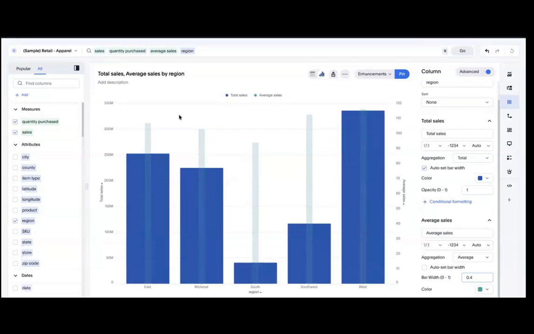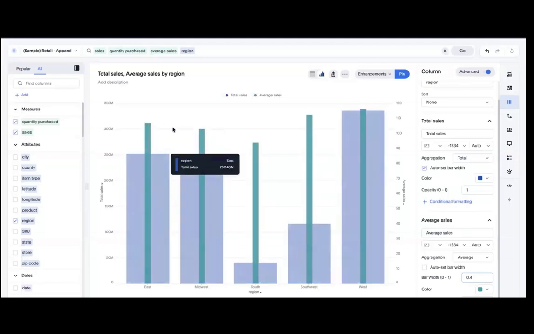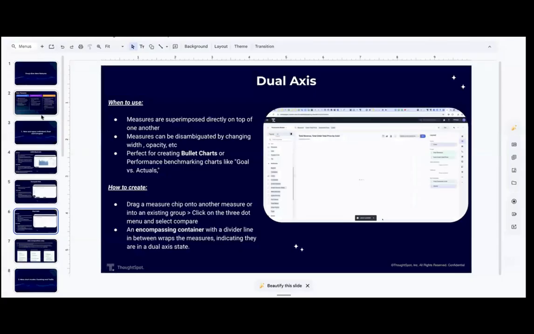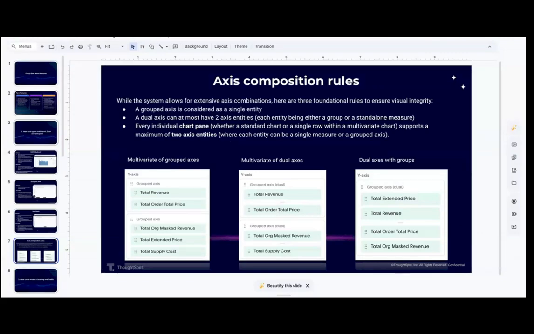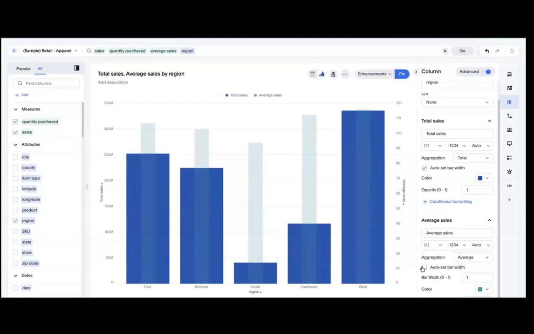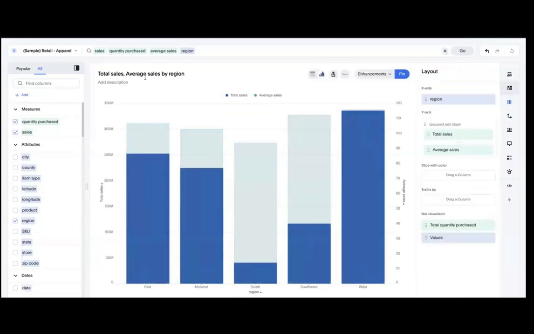So anything that requires you to add references or targets or goals, you can use the bullet charts. So these are things that you can achieve with dual axis. These are the three different kinds of axes that we have introduced with these new charts. So yeah, that's all about axis. And with axes, you can also go crazy and create a lot of different chart types.